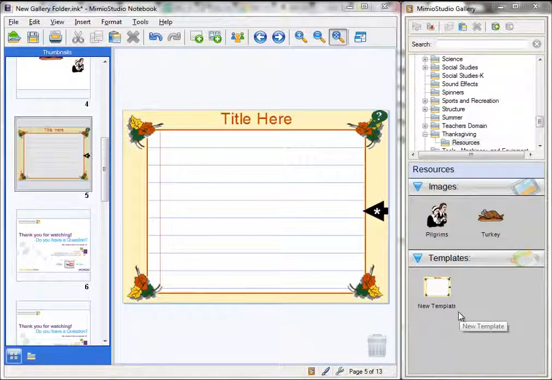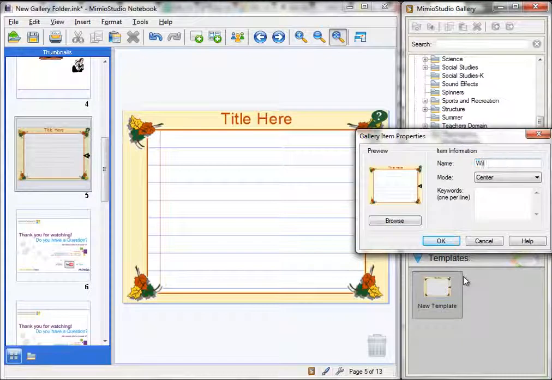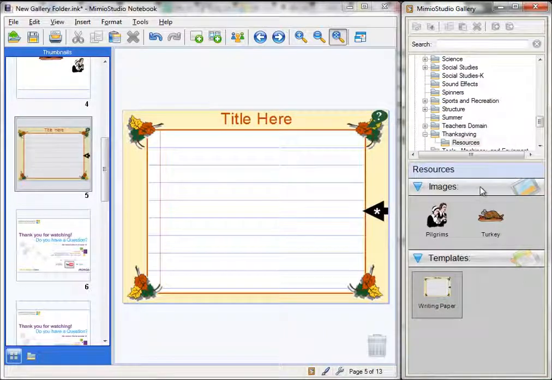Once again, to rename that, you want to right-click and go to Properties. We'll call this Writing Paper. Add your keywords in and press OK. So now we have images and we have a template. Let's add in some multimedia.